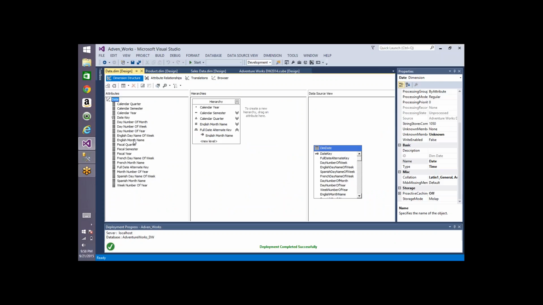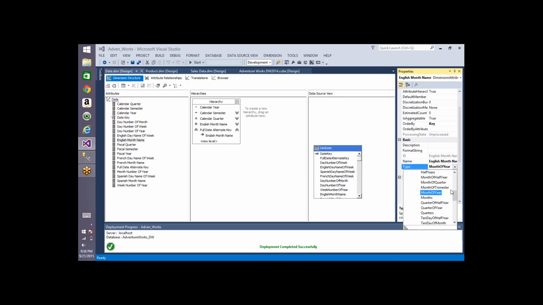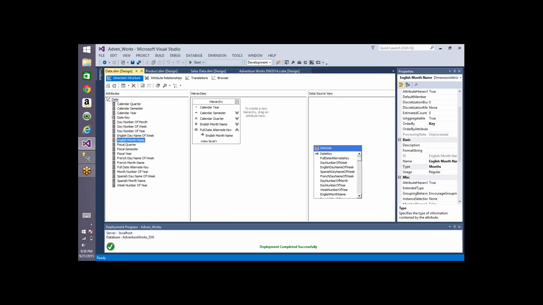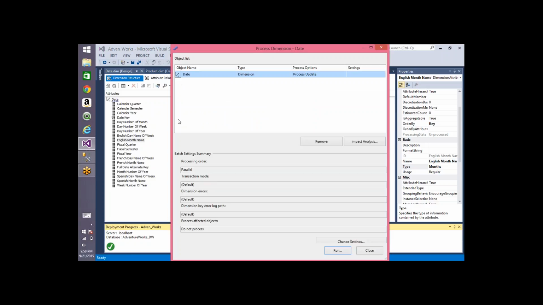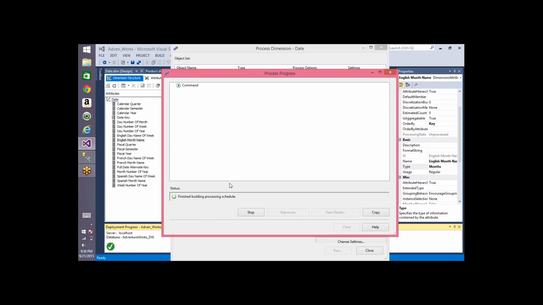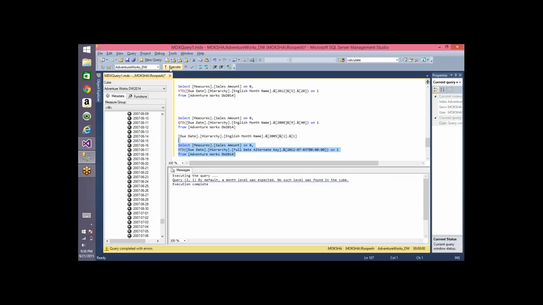So English month name, this is what I defined as months, the type, month of the year. I think it should be months, that's the problem. Sorry, this was the mistake. So let me process it. Okay, it's going for process update, so you don't need to process the cube again. And let me execute it again. And you can see it is working fine now.